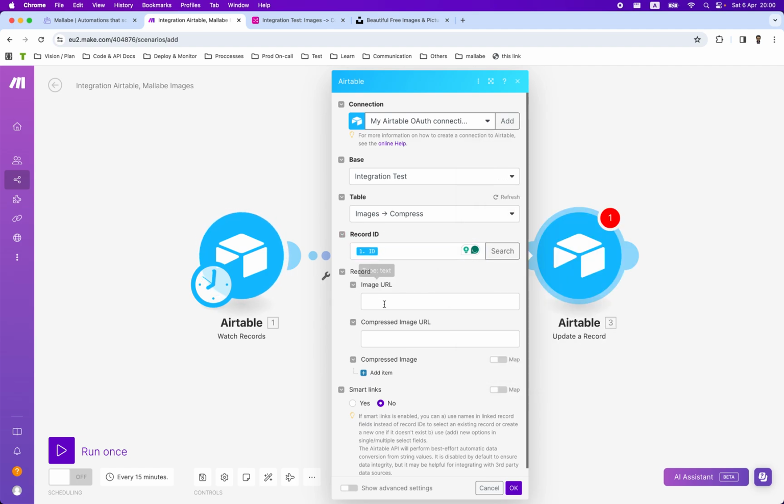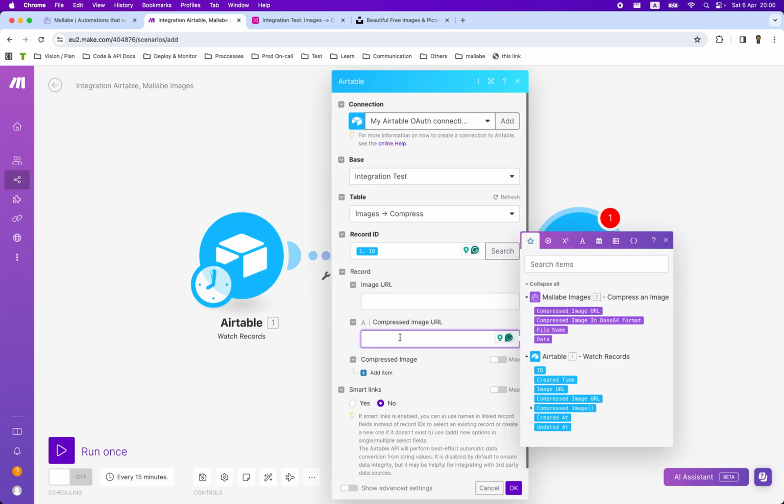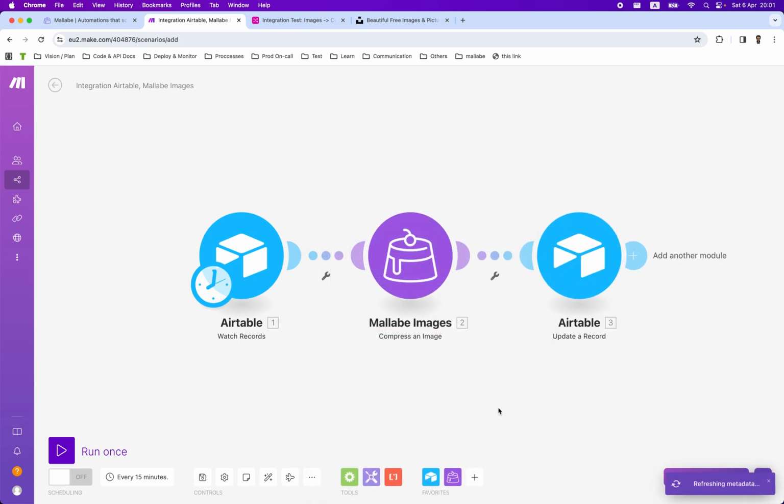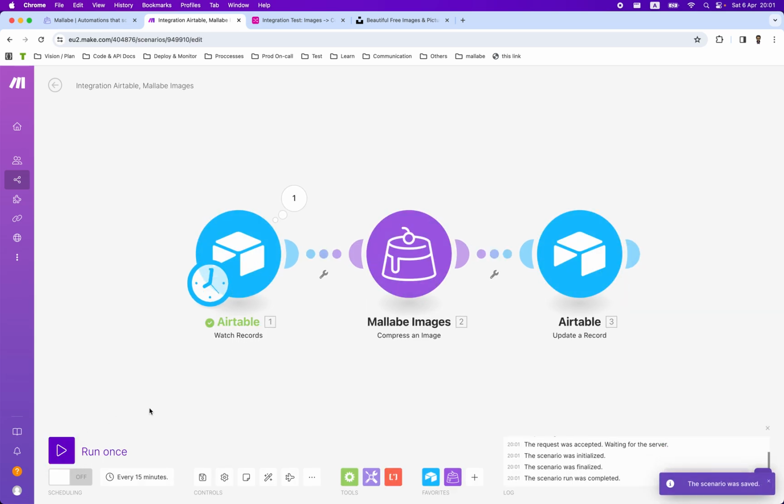Now we want to change only the compressed image URL column. So we'll click on that, and we want to use compressed image URL from Mallabe, which is the second integration. So we'll click on this one and click on OK. Now let's try out this new integration. If we click on run once, it will find no new records.